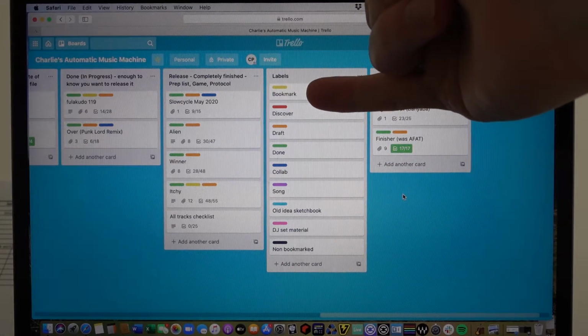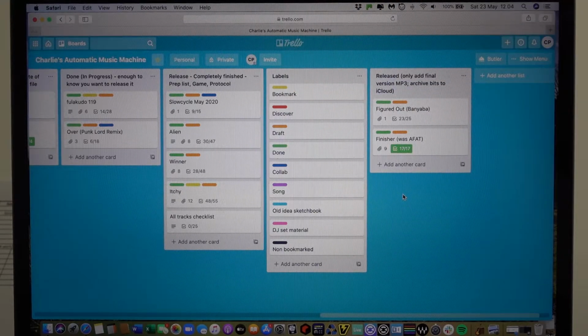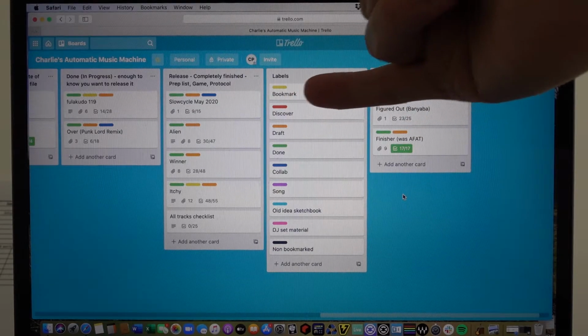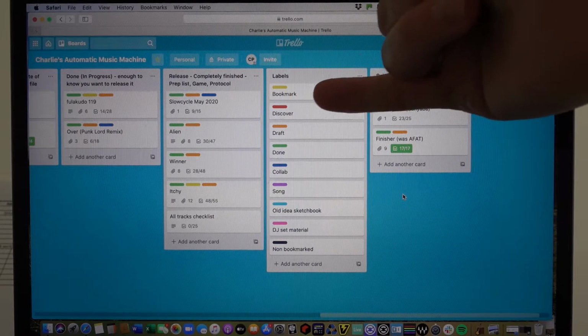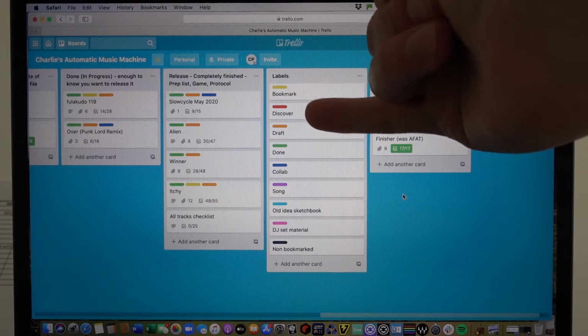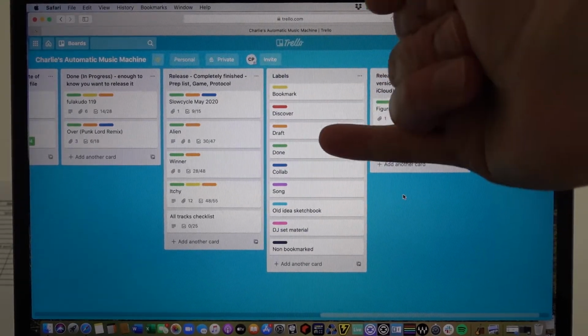Discover obviously is when you've selected one of your bookmarked ideas to develop it a little bit further. Draft is when you've done the sessions to actually build out that little idea a little bit more, from just the discover exploration phase, and it's actually turned into something with maybe a couple of sections, definitely with a bit of an identity.